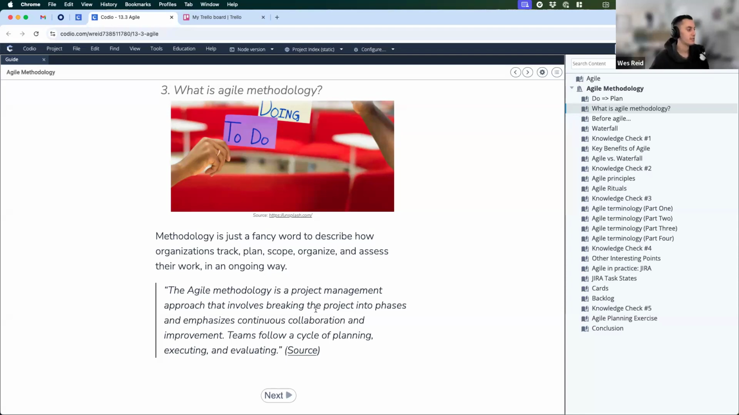Some of the key phrases I would say here is that this is an approach, right? So it's not a tool necessarily to learn. It's sort of a way of thinking about projects. Something else I would highlight here is continuous collaboration and improvement, and we'll see why that is in just a bit. And this idea of teams following a cycle, so a predictable cycle to be able to follow.